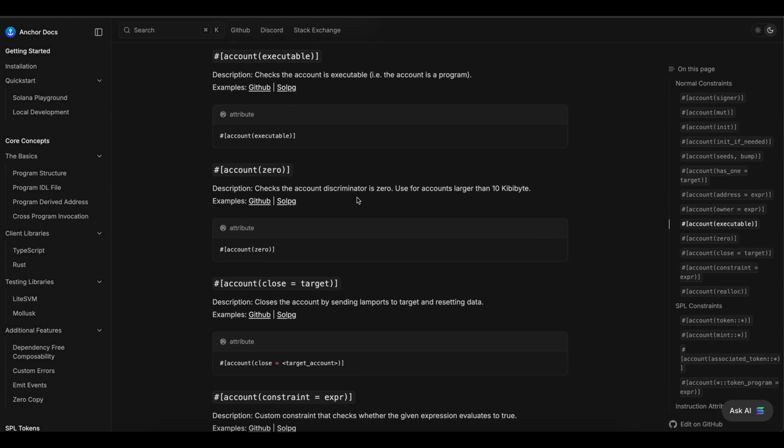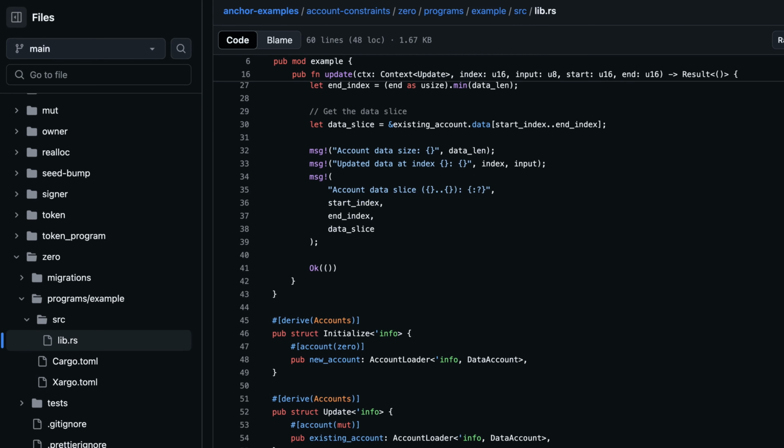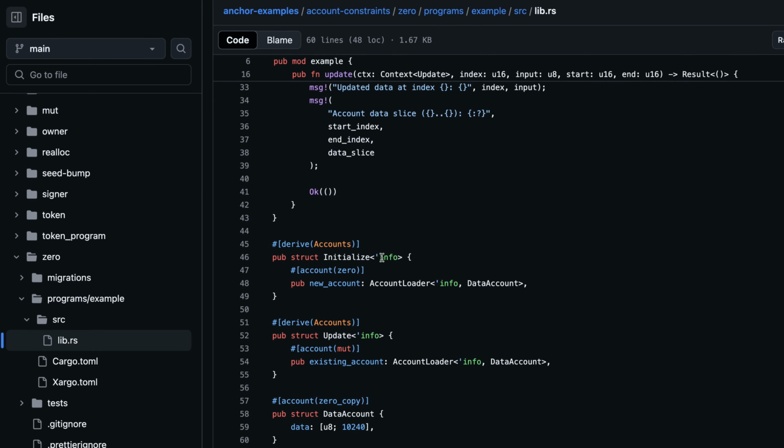The zero constraint tells Anchor, "This account must be uninitialized, meaning all bytes are 0." It's typically used when you're passing in an existing account already allocated and you want to ensure it hasn't been initialized or used yet, so you can safely initialize it inside your logic. What it does: Anchor checks that the account's data is entirely zeroed out, confirms that the account has not been initialized with any data. Useful for initializing accounts manually, not via init or init-if-needed.